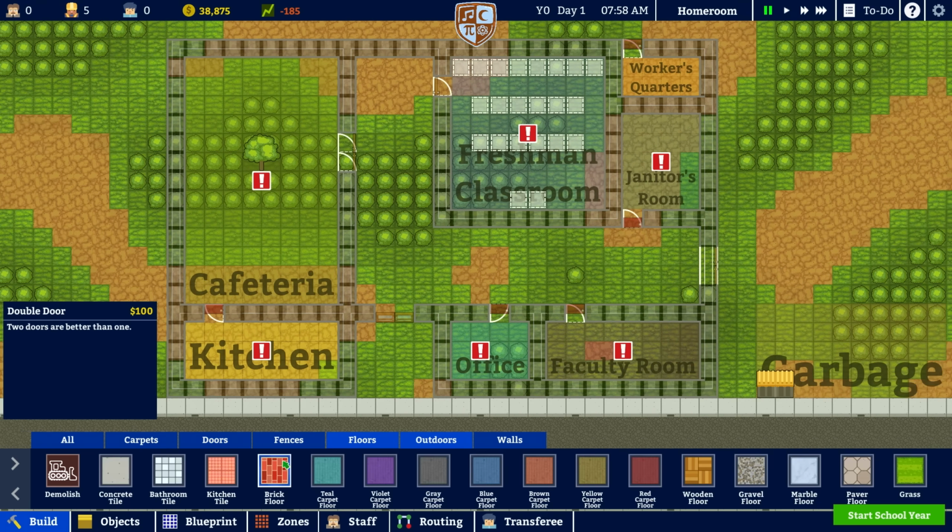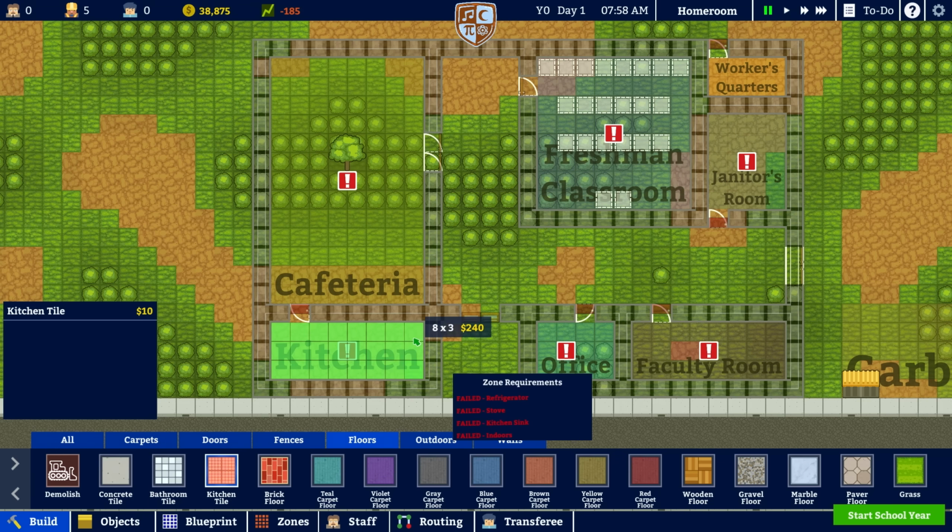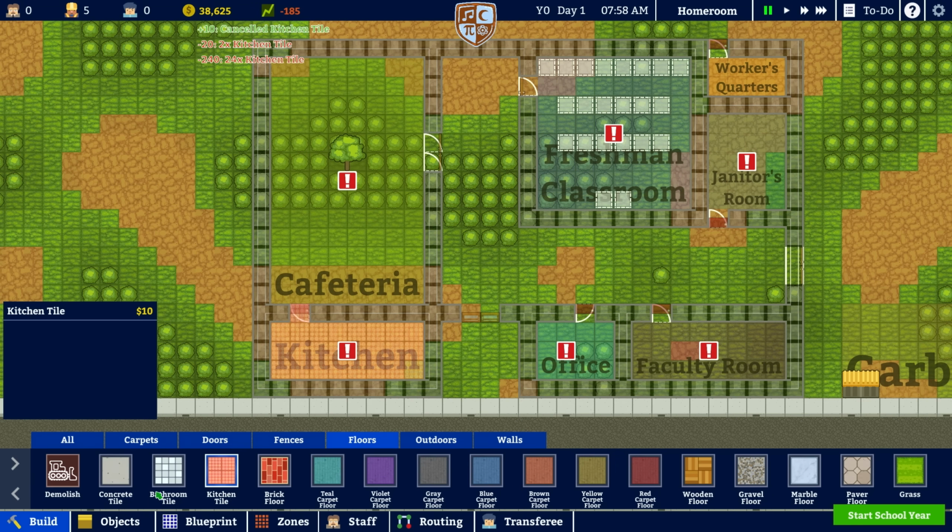We might want some floors on this. I don't think that would hurt. I think some wooden floors for the hallways. How expensive are they actually? Wooden floors 20 versus 15 for carpets. Kitchen tiles are quite cheap as well. So we'll do the kitchen tiles to start with.